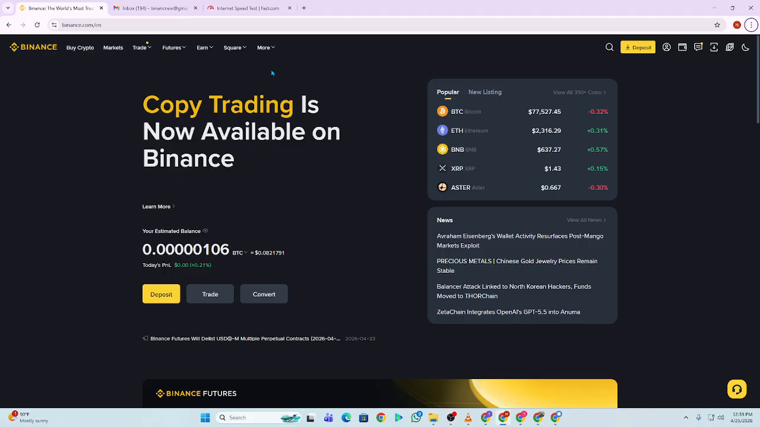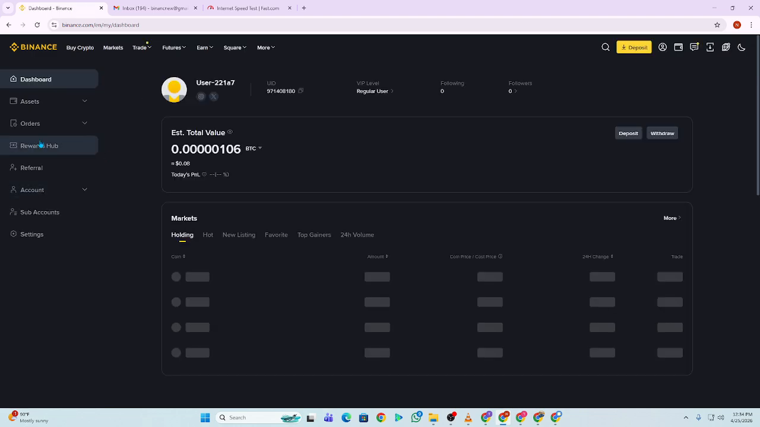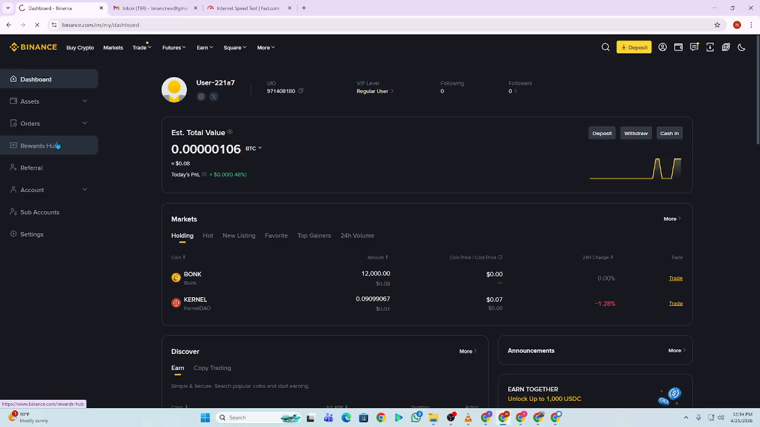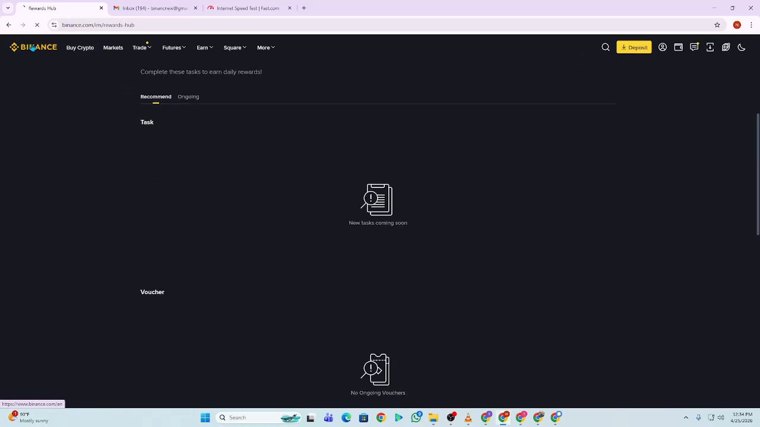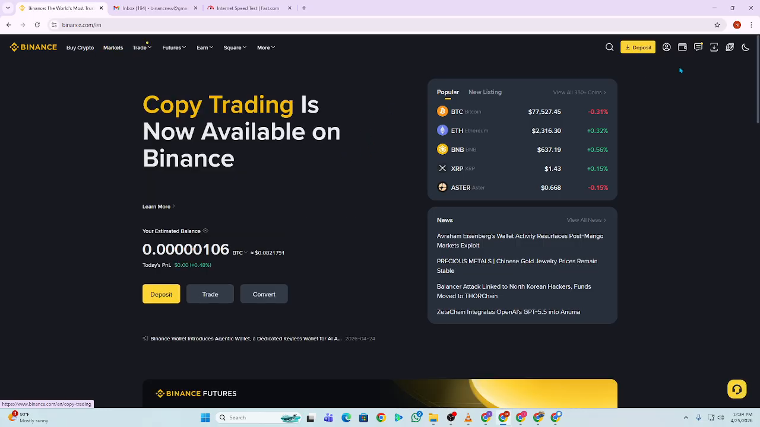A common reason is incomplete verification. If your KYC isn't finished, you'll need to complete it first. If you recently changed your password or security settings, withdrawals may be temporarily disabled for safety. If Binance detects unusual activity, they might pause withdrawals. You'll need to verify your identity again or confirm it's really you.